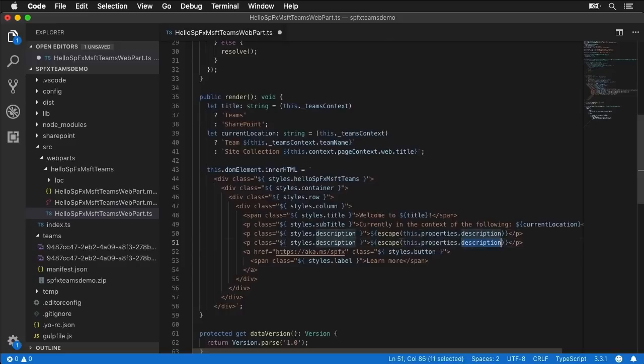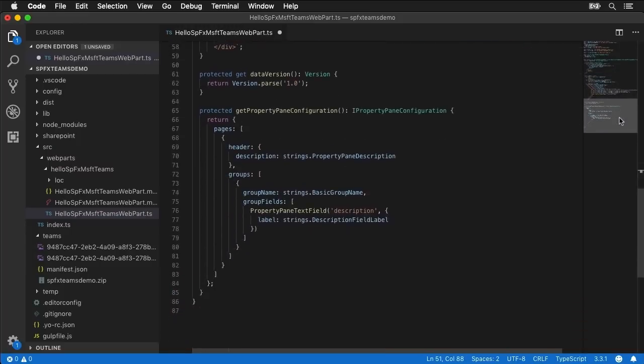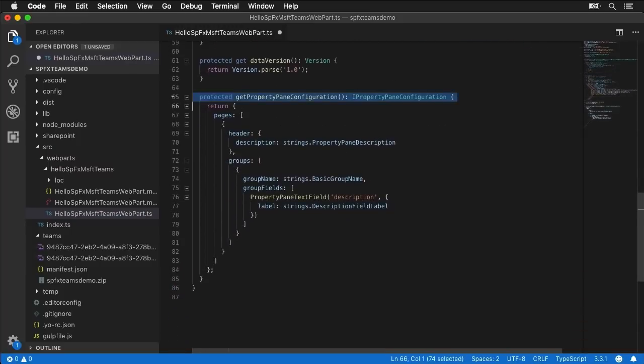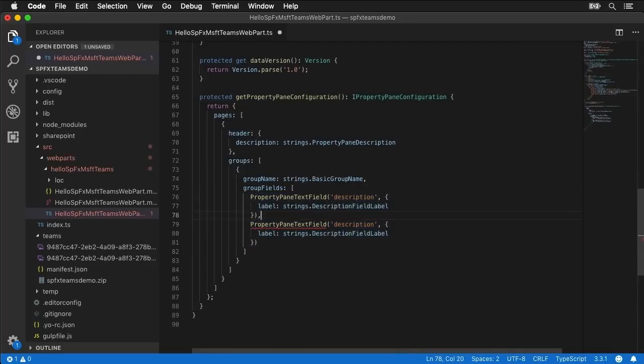So I'm just going to duplicate where the description is, and we'll just have this be our custom setting as well. And then I need to give them a way to edit it. So I do that inside of our get property pane configuration. So I'm going to go ahead and duplicate this. And this was our custom setting. And then we'll just create a hard-coded label in this case. So my hard-coded label is just going to be called custom setting, and we'll save our changes.